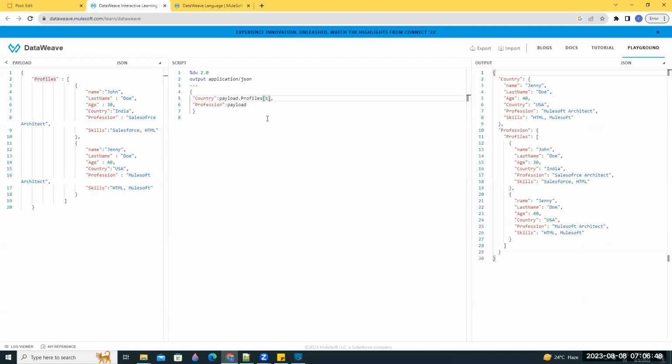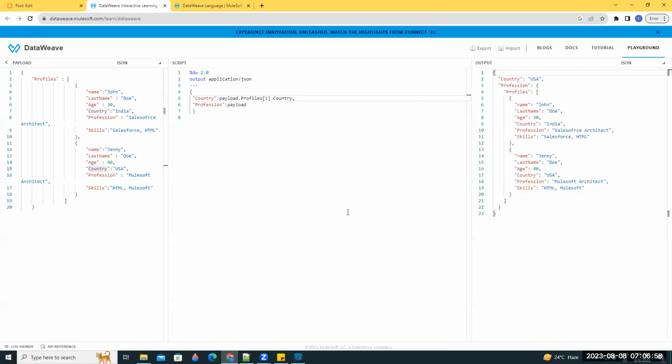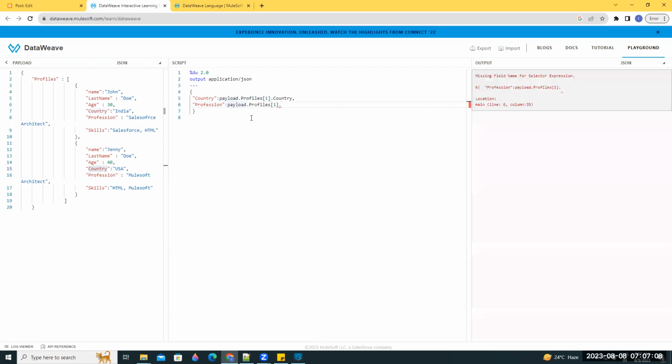Then 1, dot, after the square bracket, dot, okay, it is coming, right? Same way, question. Display these two, right?